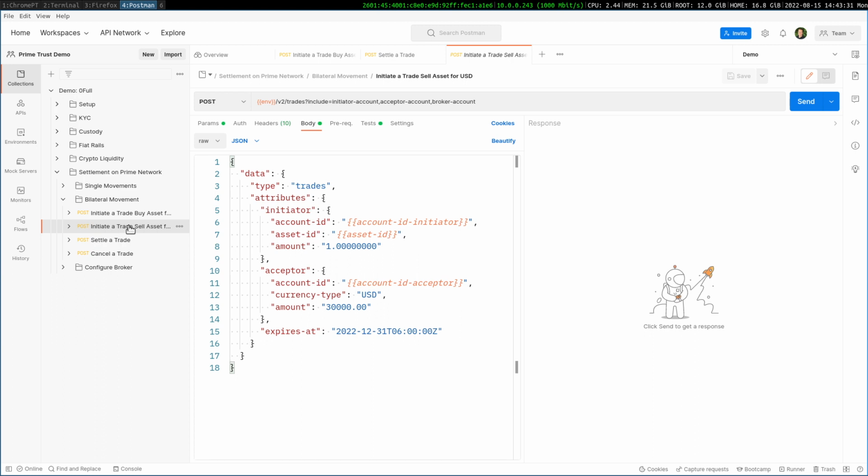Likewise, a sell transaction can be initiated just by reversing the location of who's offering the asset and who's offering the dollars. So in this case, the initiator is specifying an asset ID and the amount that they want to buy. The acceptor is setting a currency type and offering the amount that they're willing to trade for that 1 BTC. Again, the expires at is an optional field. We execute this trade.